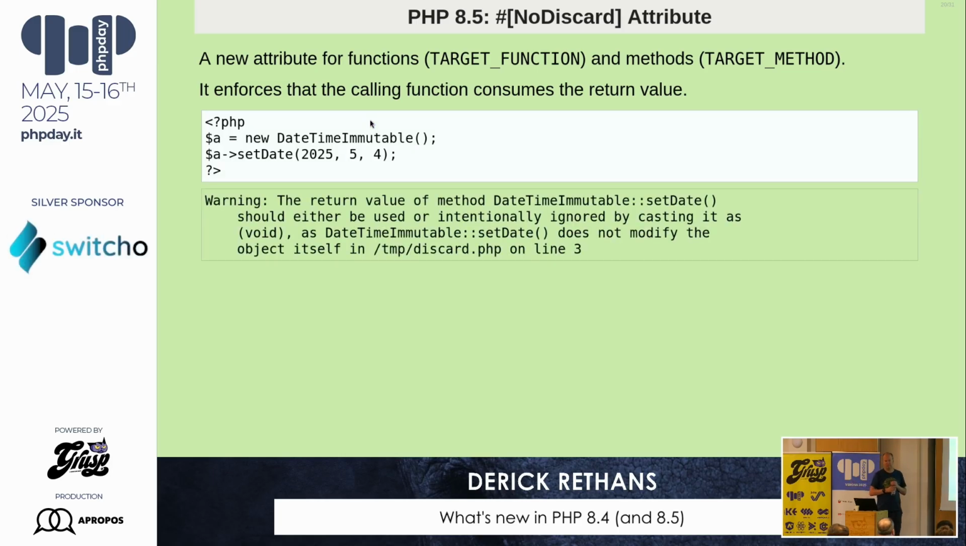As an example, it was mostly introduced for userland, but there's a few situations in PHP where you also call a function and you need to do something with the result, otherwise nothing happens, right? If you have the original date class, if you call setDate on it, then it modifies the object, so that's fine.